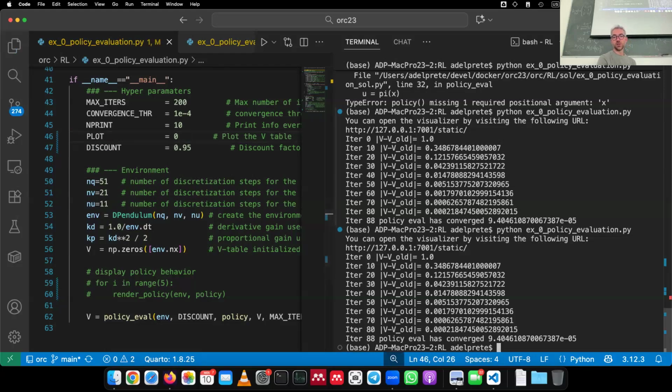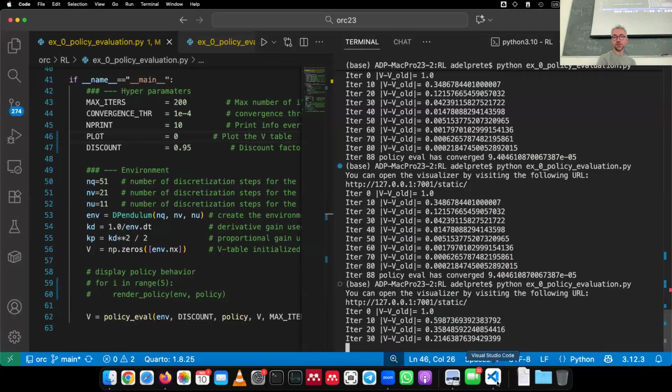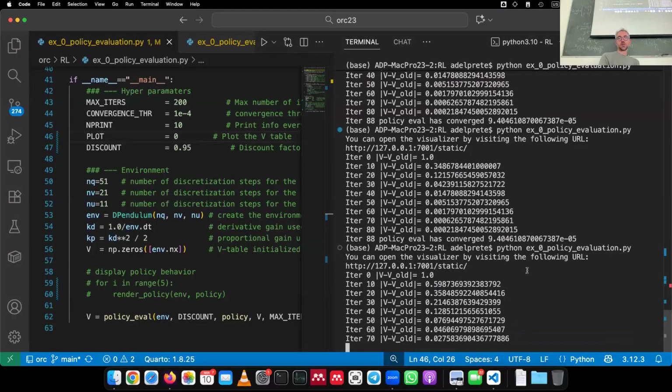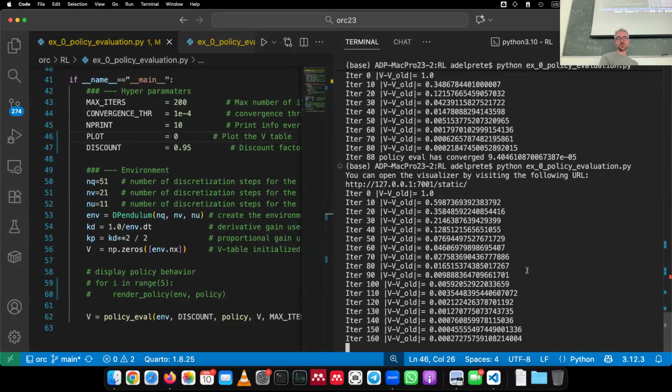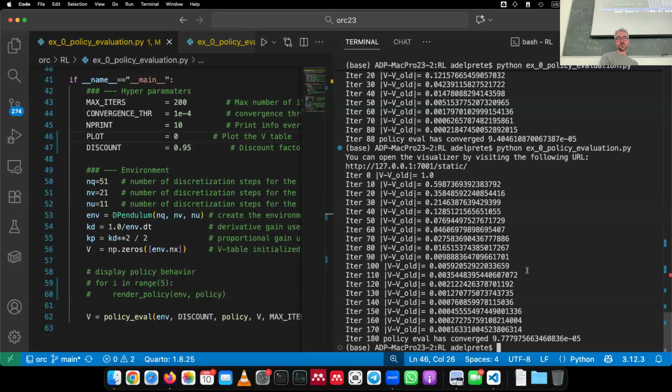Let me disable the plot and rerun the algorithm with a larger discount factor. So now it converged in 180 iterations. Before it converged in 88 iterations. It's exactly the same problem, same algorithm. I've only changed the discount factor. Why does it take longer to converge with a larger discount factor?